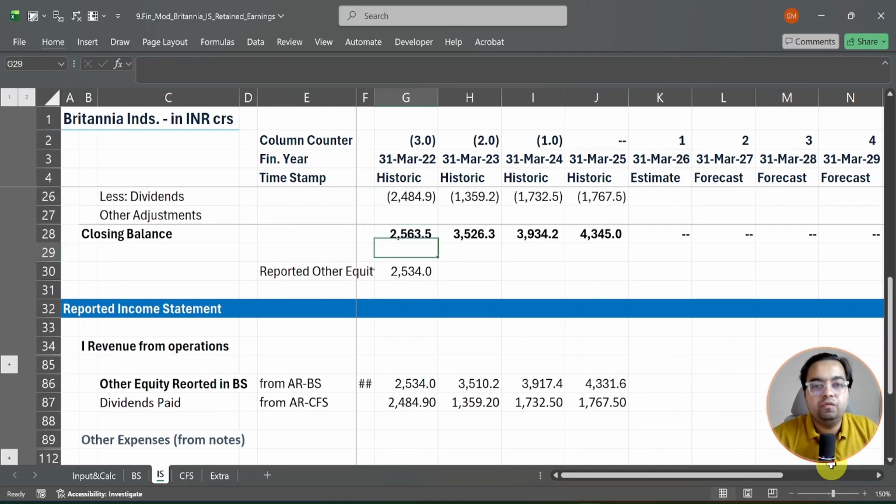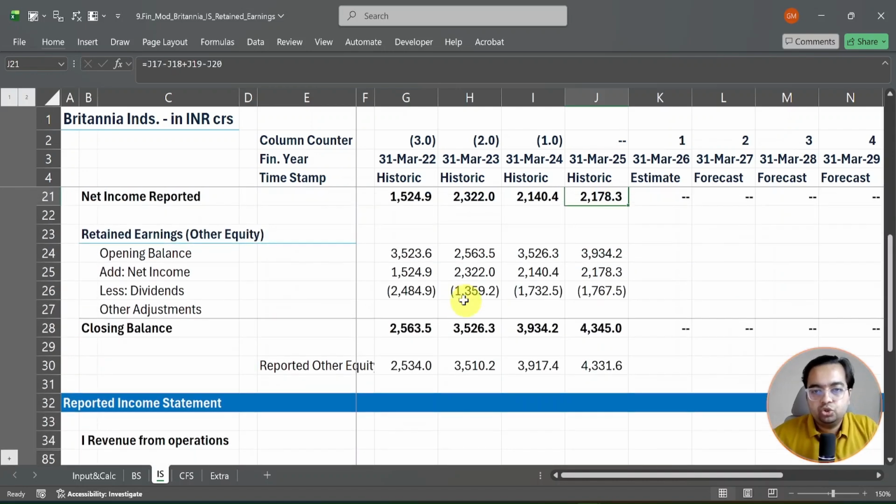It is 2534.0, and accordingly for the subsequent years. Our objective is to fill this cell number G27, and fill that value which will make the total in the cell number G28 to be equal to the reported other equity values.